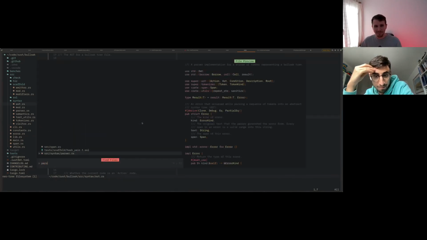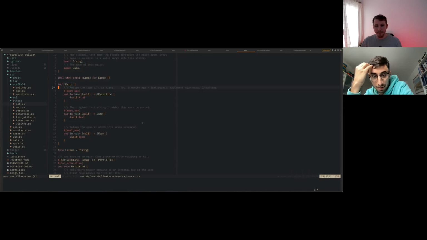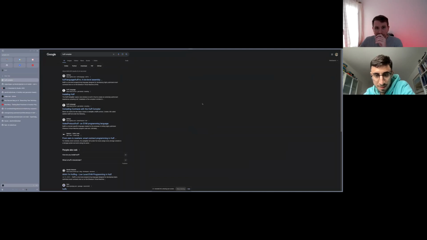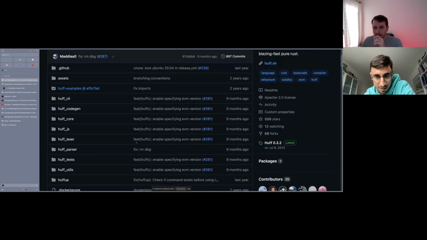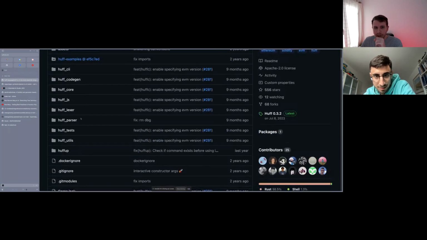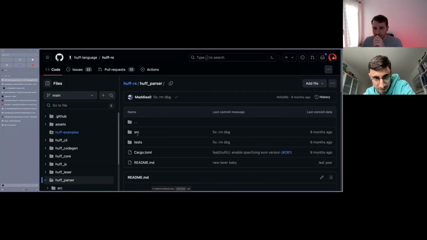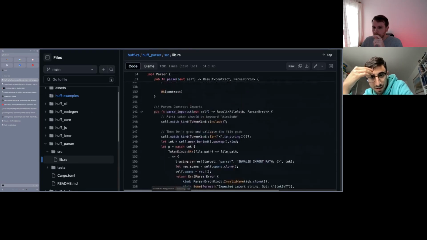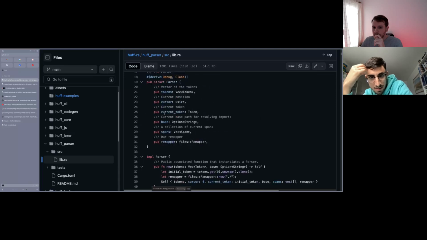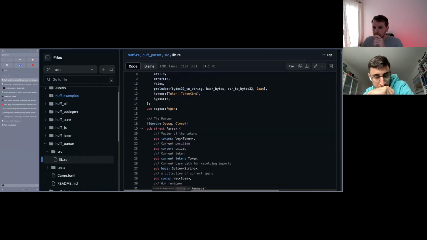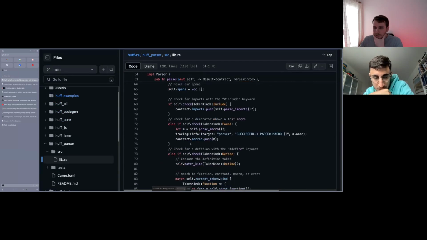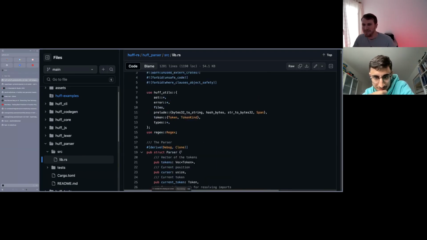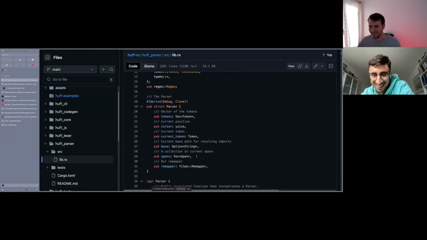I really like the Huff compiler. I've actually never read it, so I don't really know much about Huff. But yeah, it probably is. I really like the implementation. It's a very, very clean implementation. Yeah, I have to say, Rust looks pretty clean.